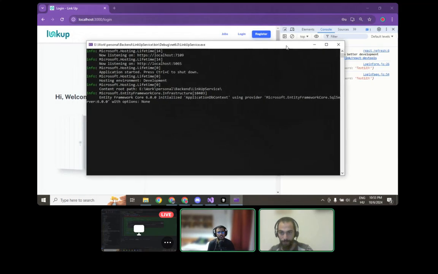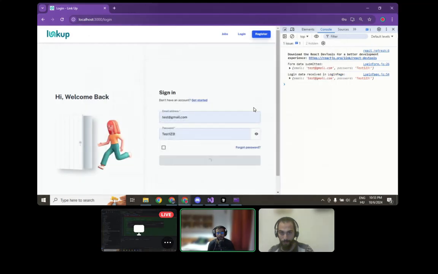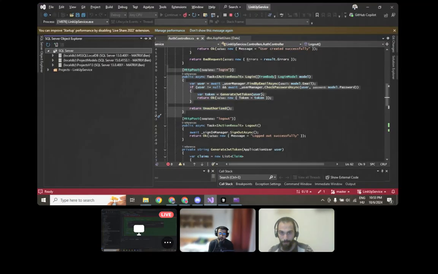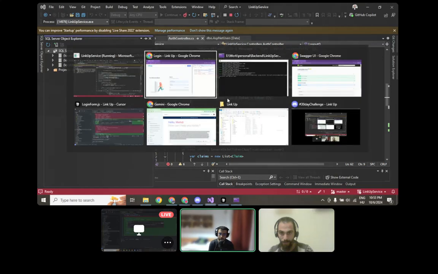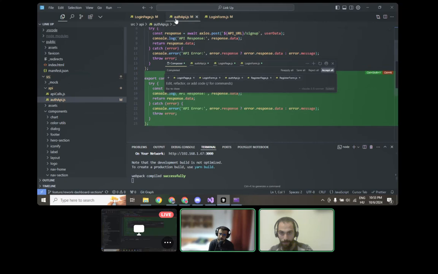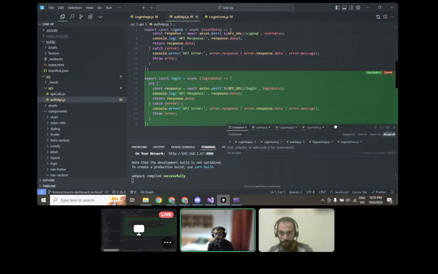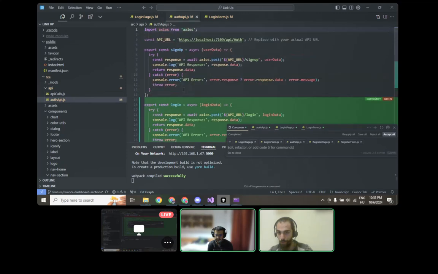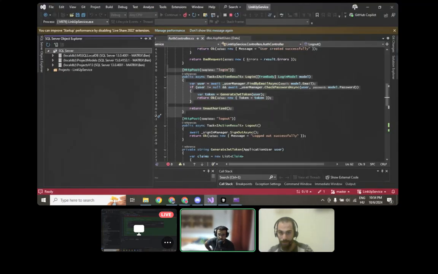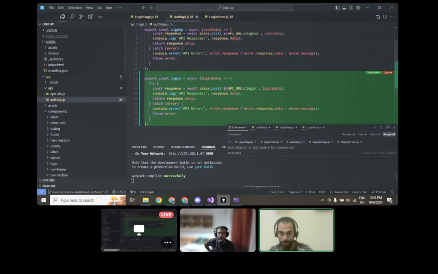By the way, did we check the endpoint in the auth API in the front end? The API calls, I mean, auth. It's going to slash login. Did you check slash login? Is it slash login? Yeah, it's correct. Okay, so let's keep waiting now.